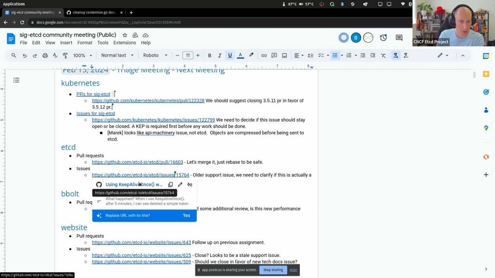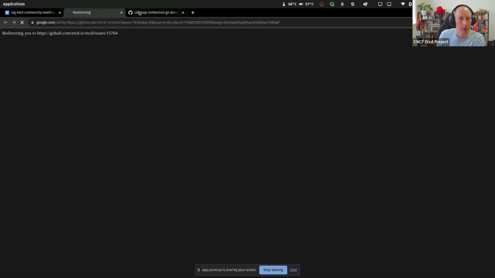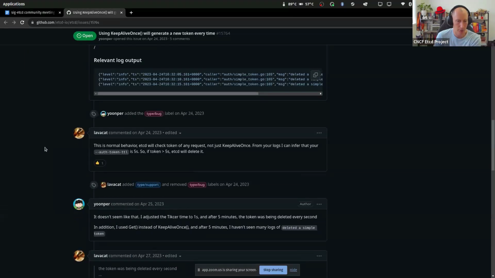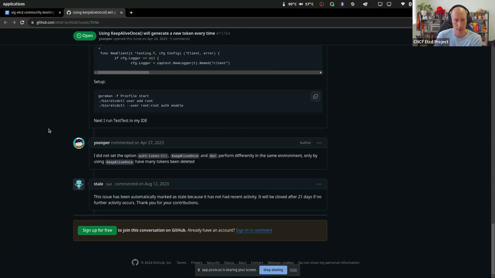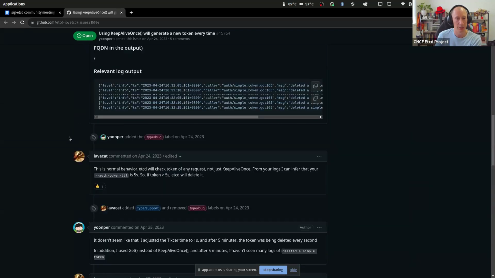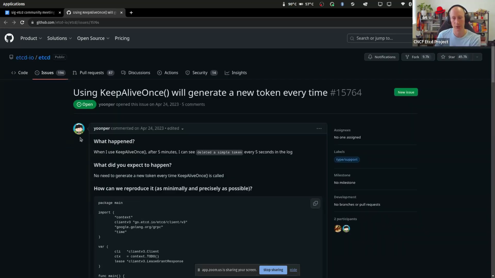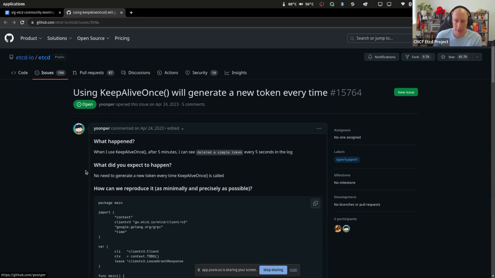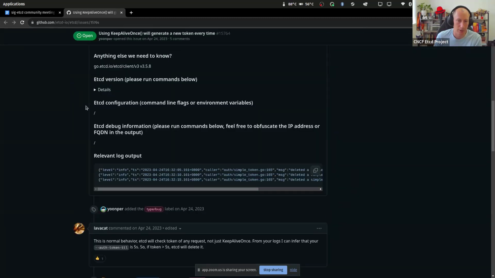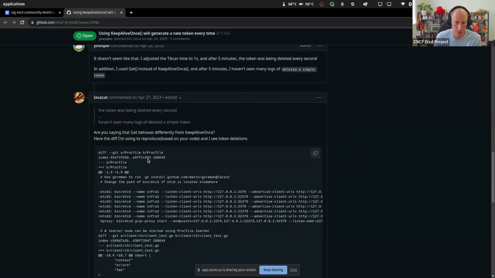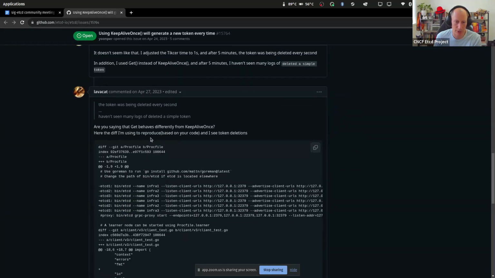The next one's an issue. I was actually wanting a contributor to help out with this one, so let's have a quick look. It's an older issue that basically looks like a support issue, and I think Bogdan was involved historically. We just need to get to the bottom of whether this is expected behavior or not, and it's in relation to tokens for keep alive once, but also the behavior you get in relation to keep alive once.